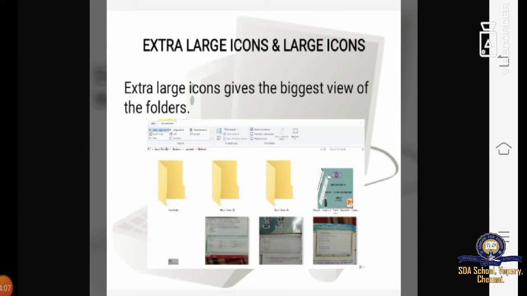Next we are going to study extra large icons and large icons. Extra large icons give the biggest view of the folders. This is the extra large icons view of whatever you have saved in your folders. You can open each folder and find out whatever you have saved in that folder. Whatever you save in each folder will appear on the screen, and then you can select that folder.